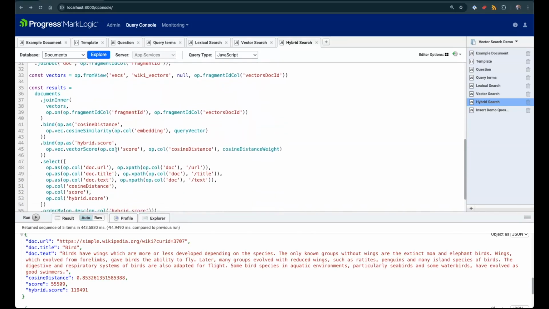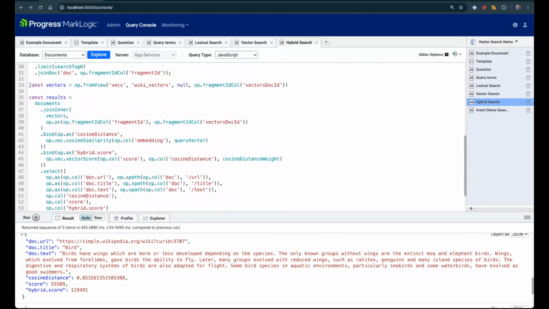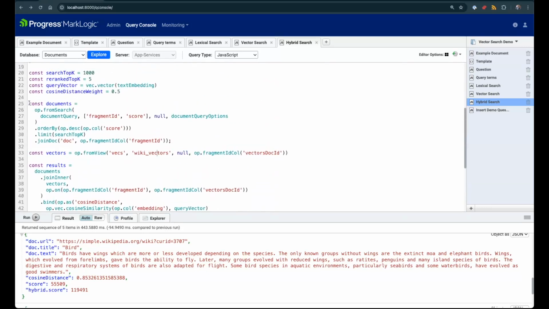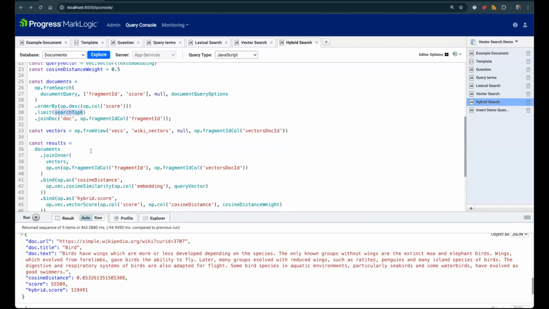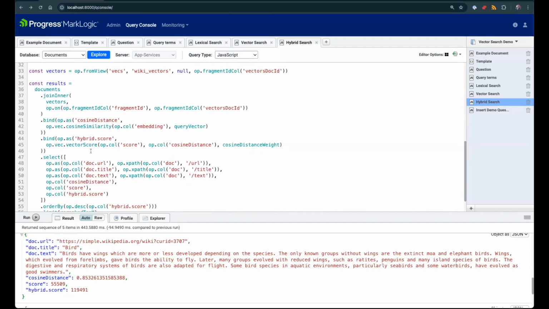Let me go through in a little bit more detail what this query looks like. Like the standalone vector query, we're going to start with the view, which is the wiki vectors. We're also going to start with the lexical search using from search. And the from search, we're going to limit to the top K, so this is the top 1,000, and we're going to order those by the score. So now we have the top 1,000 documents.